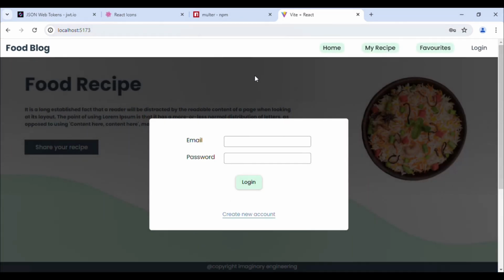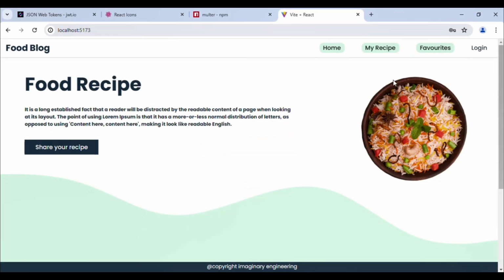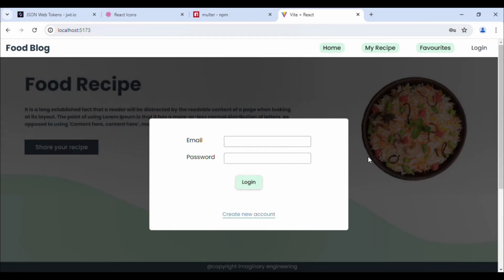So in this video we have seen how a user can register, login, then generate the JWT token. In the next video we will see how we can verify the token. So let's watch. Thank you.